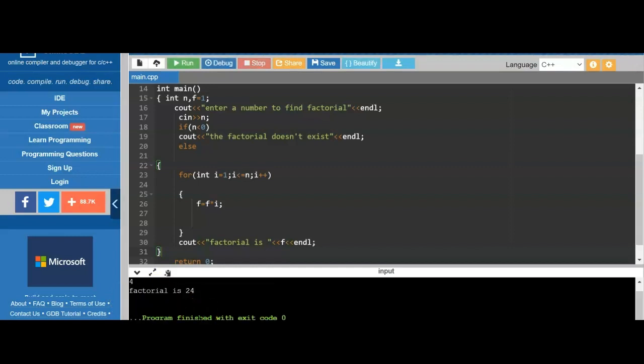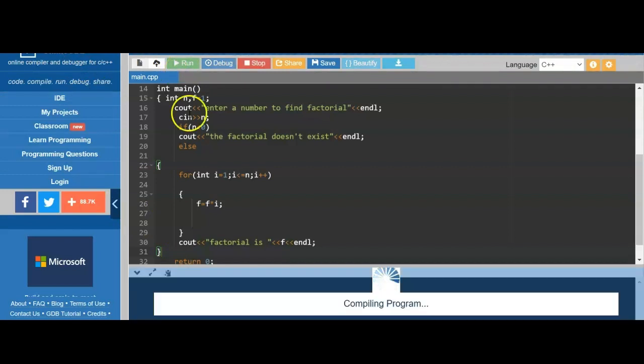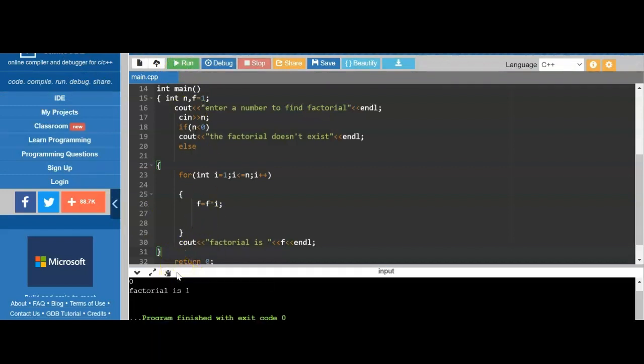24. This is correct. Now let's check with 0 as the value. Factorial is 1. So that is not mentioned here. So you can just give here, if it is less than or equal to 0. Run it again.